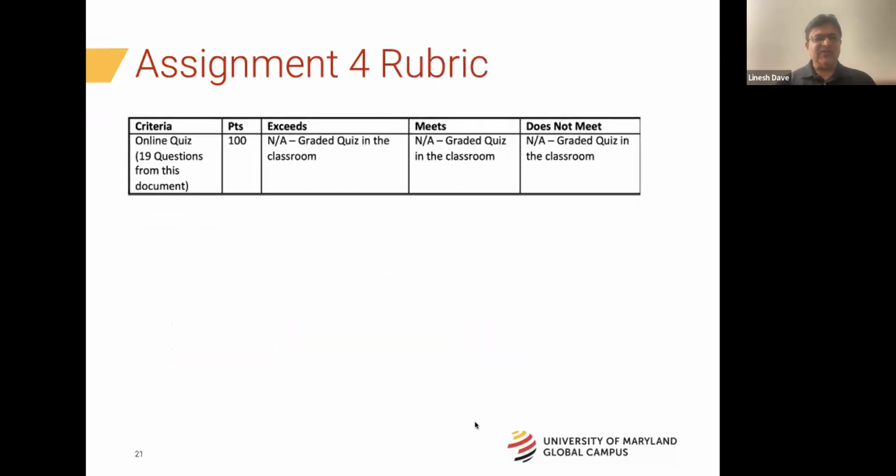And the rubric is very simple. Everything is driven by the quiz. So if you've done this assignment correctly, going through all the steps and recording all the steps correctly, you're going to do well in your quiz. Absolutely, because you would have all the answers in front of you.